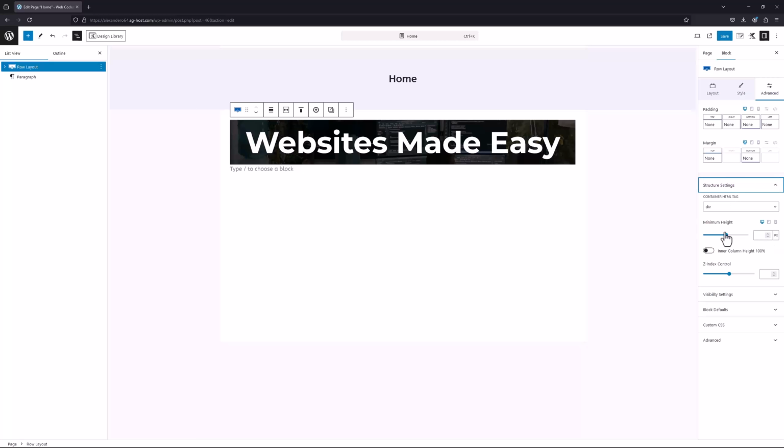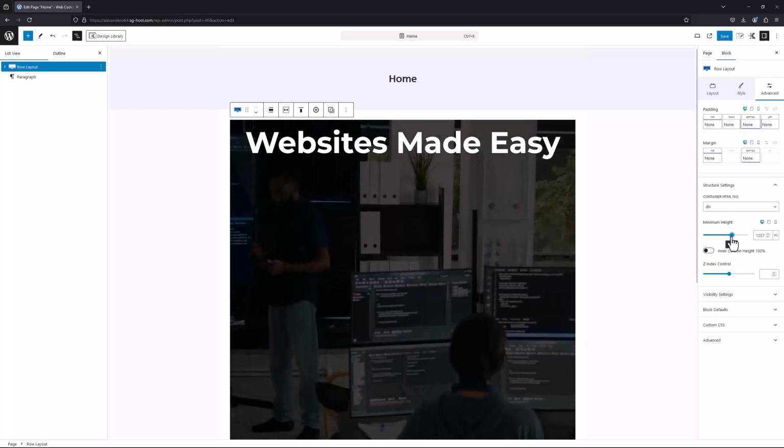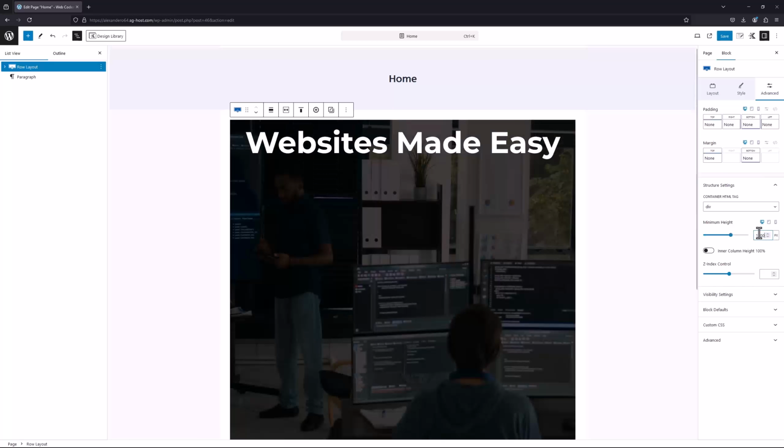Structure settings, you want to change the minimum height in here to 1,200 because I want it to be big and wide. So 1,200, that's going to be the minimum height for the row. And now we also want the text, the main headline, the subtitle, everything to be in the middle. Right now, it's aligned at the top.